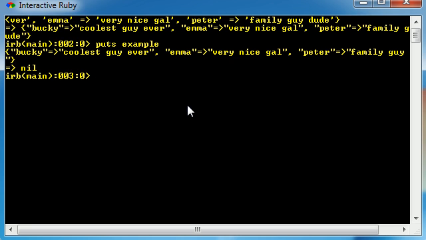Simple enough, but what if we want to loop through the entire hash and do something cool with it? Well, we can use that each loop that we learned before, where we can store each of the keys and values in variables and then do something with them. So let me go ahead and show you.